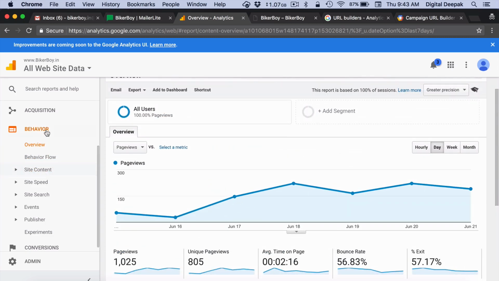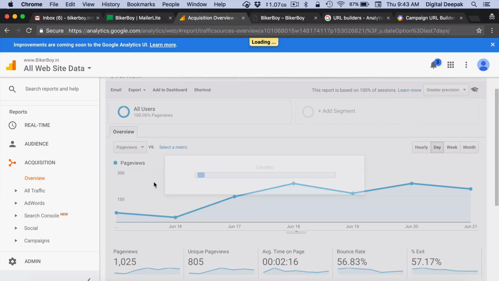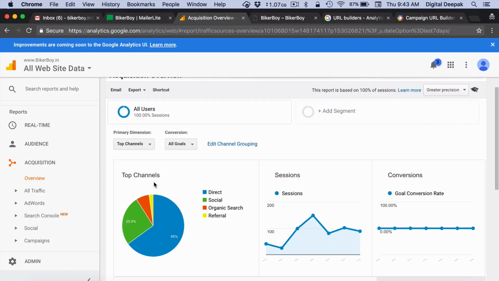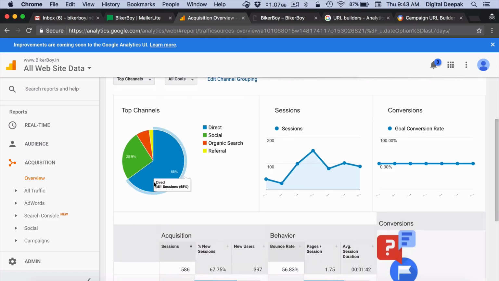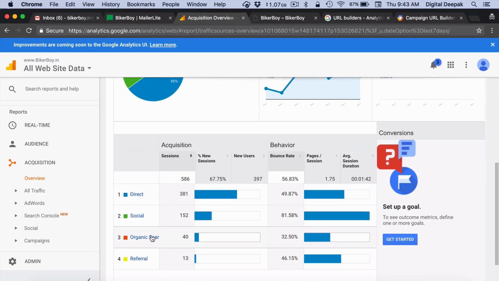Going back to acquisition before I show you behavior. So acquisition, you will learn where the visitors are coming from. So here you can see direct 65%, social 25%, organic search 40, and referral is 13 sessions. So here the most important metric is organic search. We have to find out how many people visit us from the search engines.